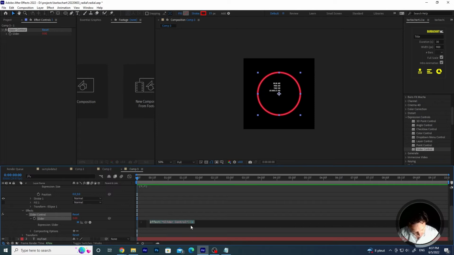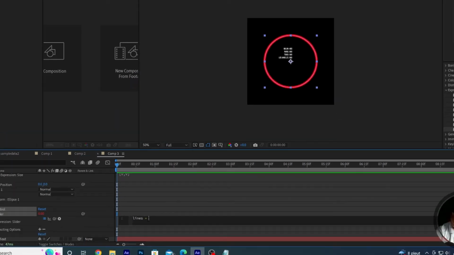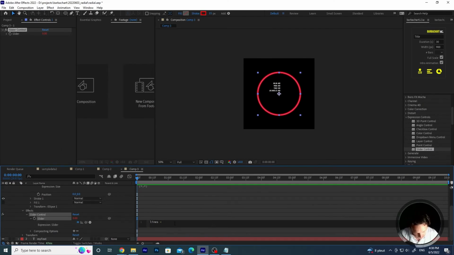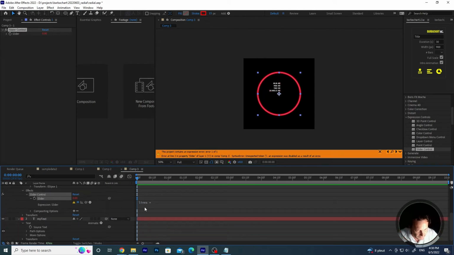So now just do what I do, okay? Just copy what I do, and I will explain later what this does. So lines equal to, we need to get the label, this label here. So what we can do is open this, go to text, and we have our source text here. So we go back to our expression on the slider control, we get the pick whip, and we go to source text here.